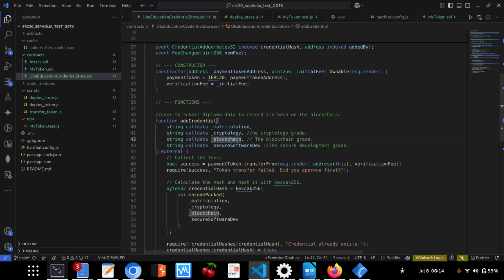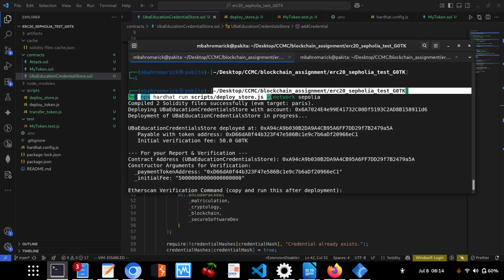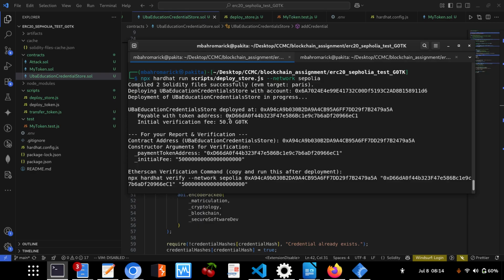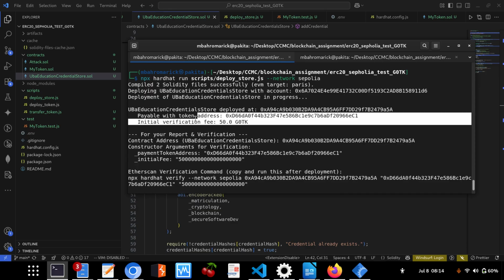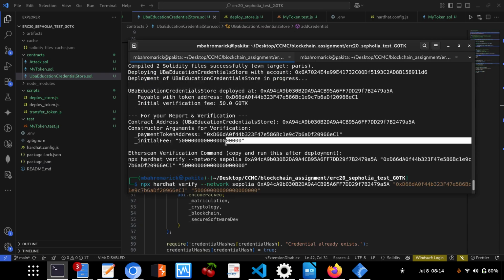So upon implementation of this script in the command line, I had this output. Initially, a verification fee of 50 needs to be deducted when the transaction is being initiated on the network. After completion, a gas fee of this amount was also deducted.